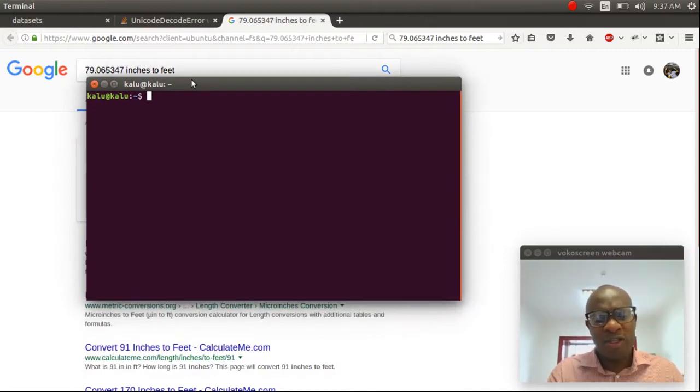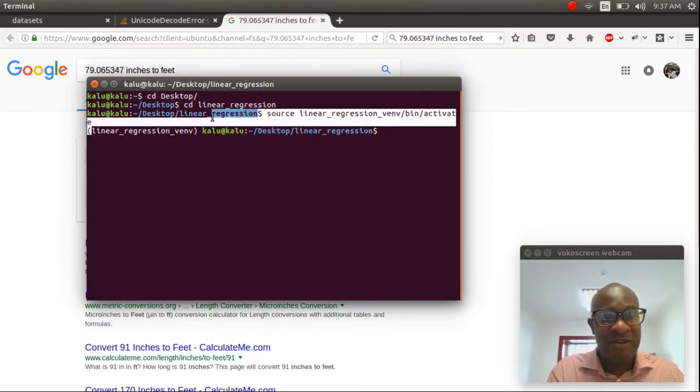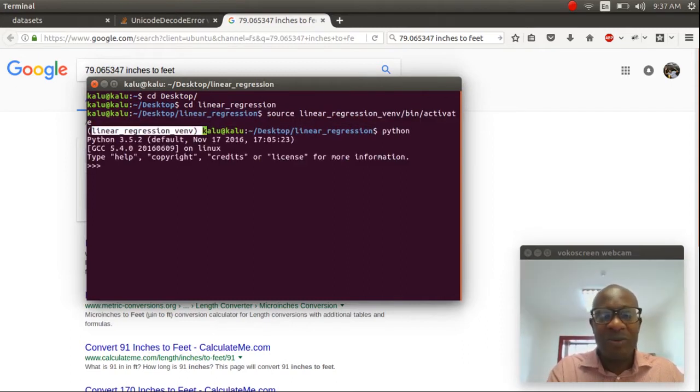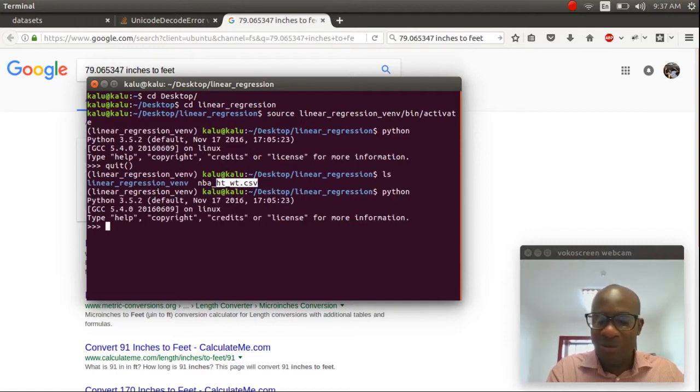So just open up your terminal, and we're going to cd into our desktop as we are used to doing, and we're going to cd into linear regression. And once we're in linear regression, we're going to do source linear regression venv bin activate. And once we are activated in our virtual environment, we're going to write python. Actually, I'm going to quit Python and then do ls to let you guys know that we have this file here. And I'm going to write python again.